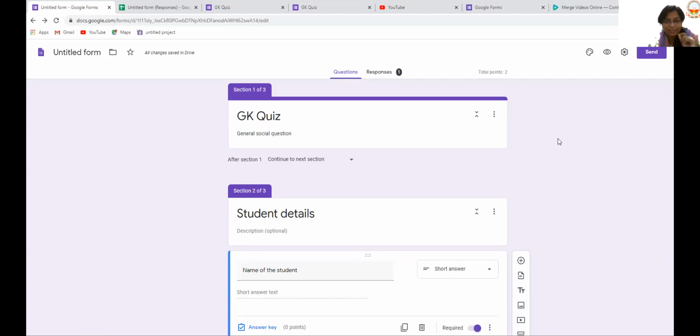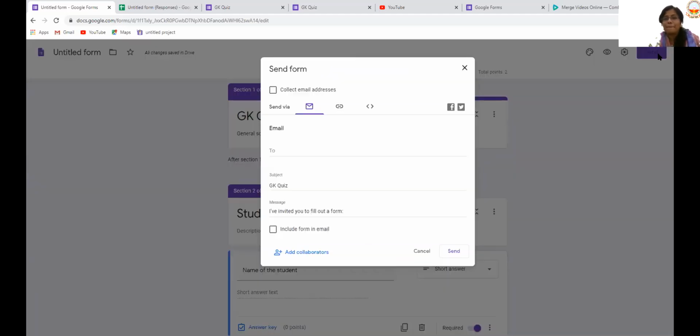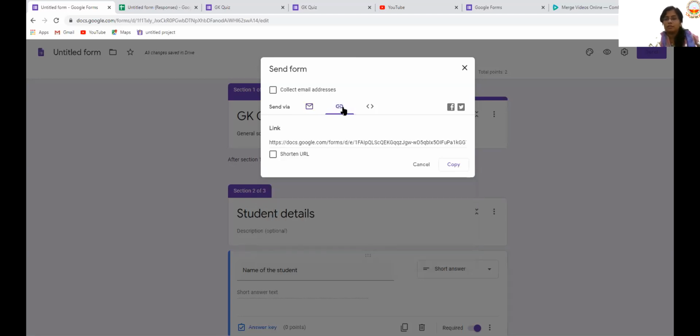And yeah, sorry, I was forgetting this one. Okay, how do we send it to the students? Now here we have an option called send. When I click on send, this particular screen comes up. I can ask for collecting email addresses. It will give an option for the students. I can send it through email IDs, or I can click on links.